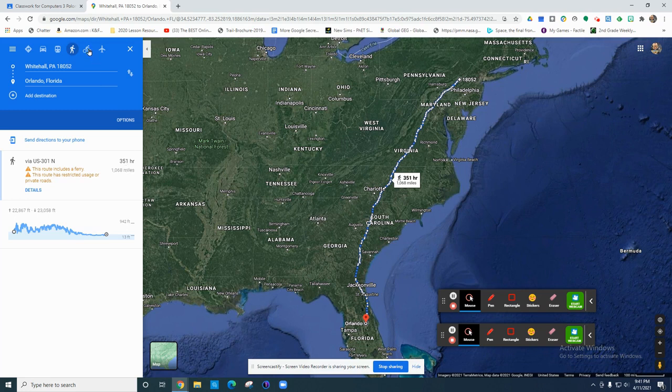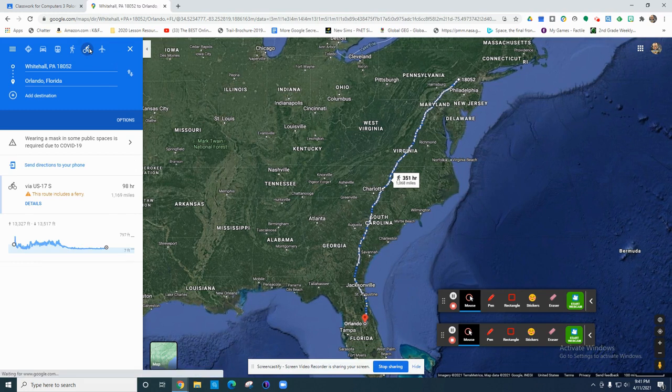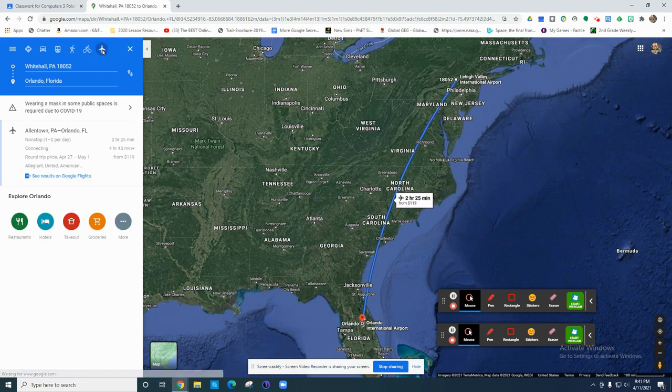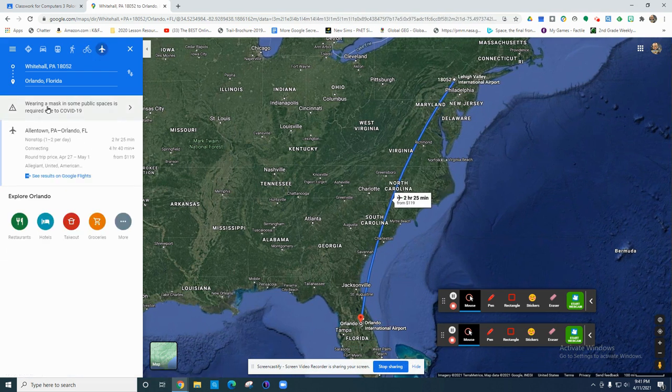How about if I want to ride my bike? Now I click on the little bicycle. 98 hours. What if I want to take an airplane? And here it tells me from Allentown to Orlando, if I go nonstop, it will be 2 hours and 25 minutes. If I use a connecting flight, it'll be 4 hours and 40 minutes.